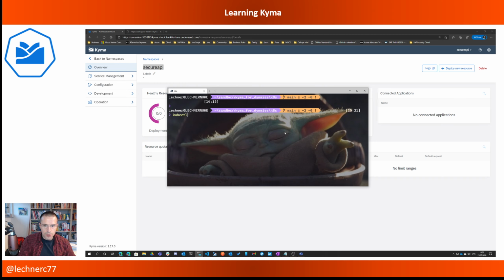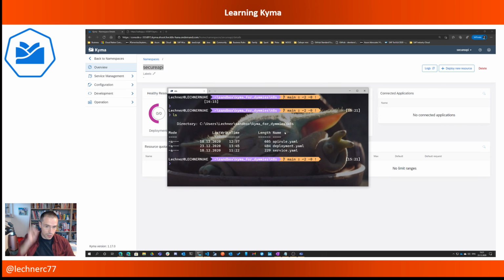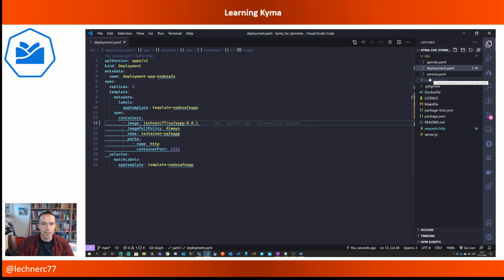So I'm here now within the directory where I have my YAML files. I have my deployment file here. So I will do kubectl -n secure API apply, and then I want to apply the deployment file to deploy the Node app. So let's do it. And while this file is deployed, let's take a look at the service file.